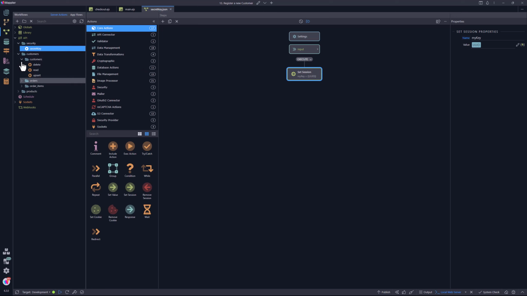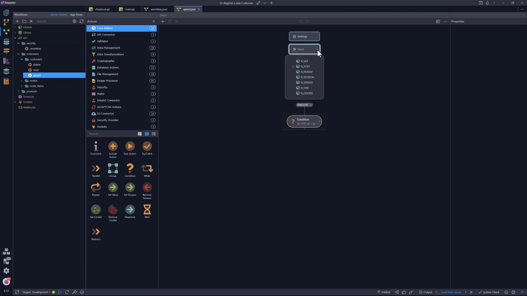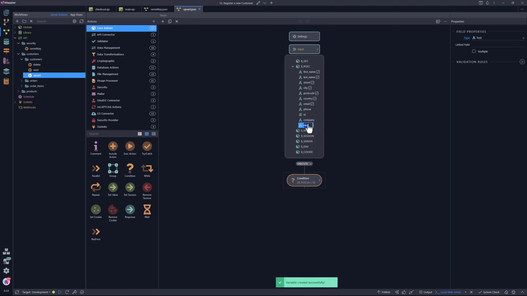I go to the customer's upsert action and select the post input. Here I add the 3 form input fields, namely company, position, and title. I make the title a required field because the value needs to match the value of our secret key. Because the secret key was created in its own API, it needs to be made available here. This gets the name of my key.